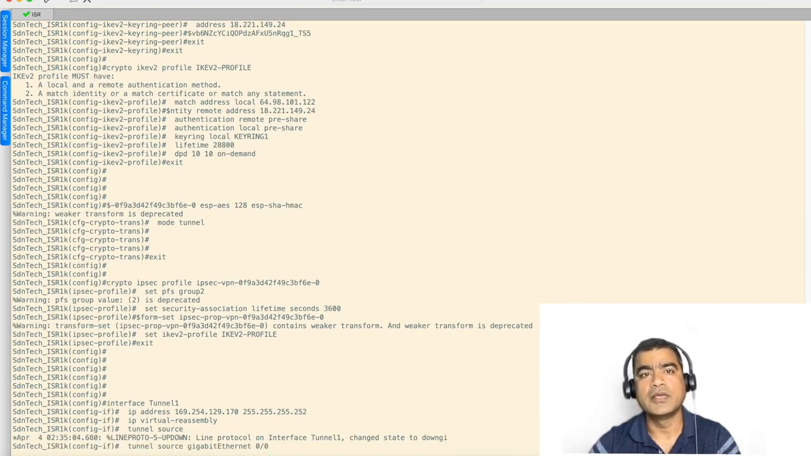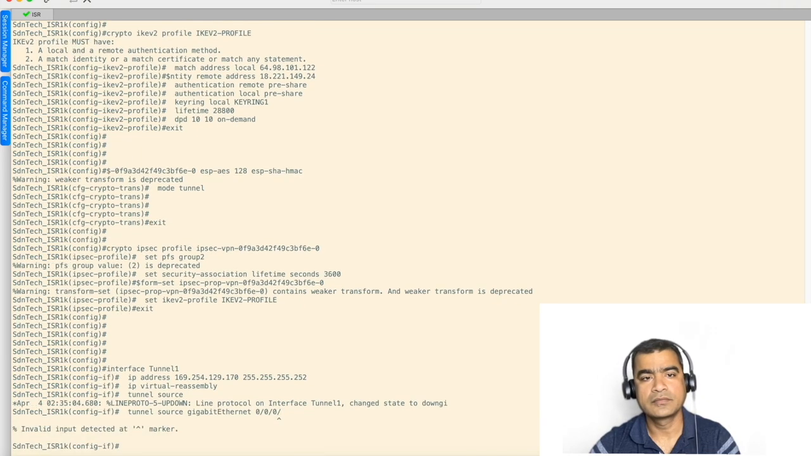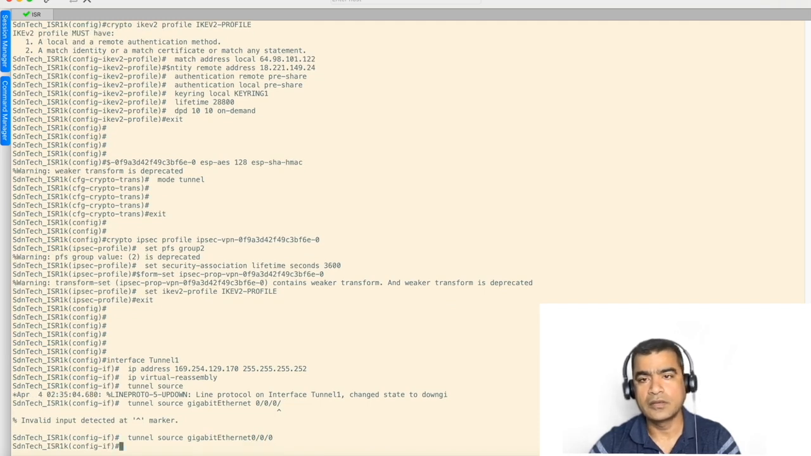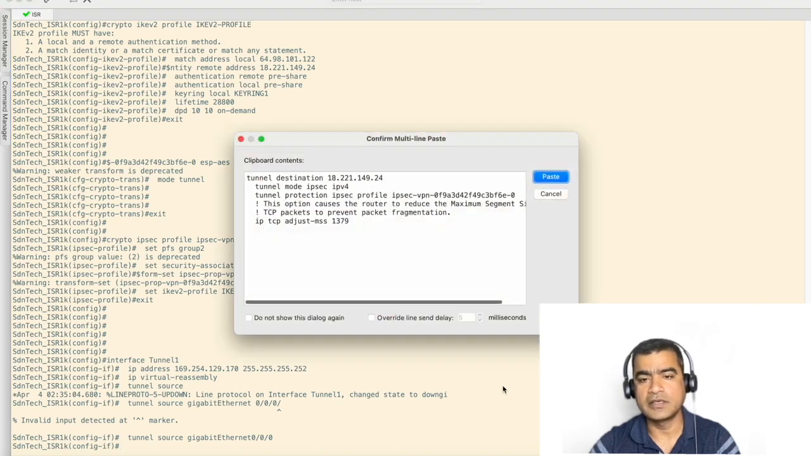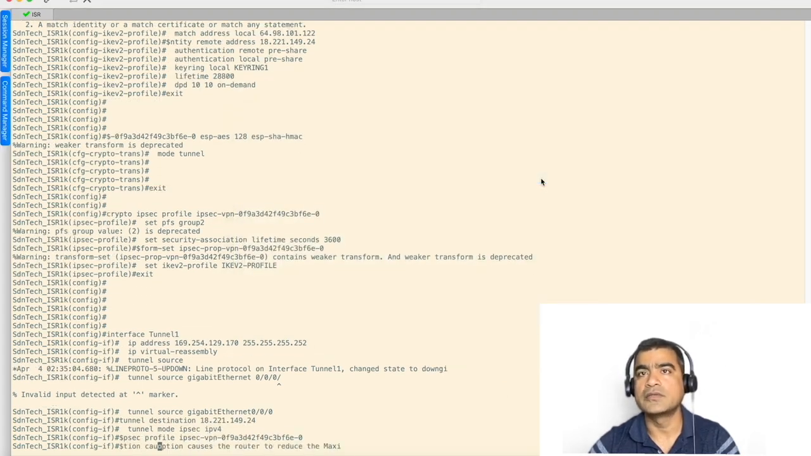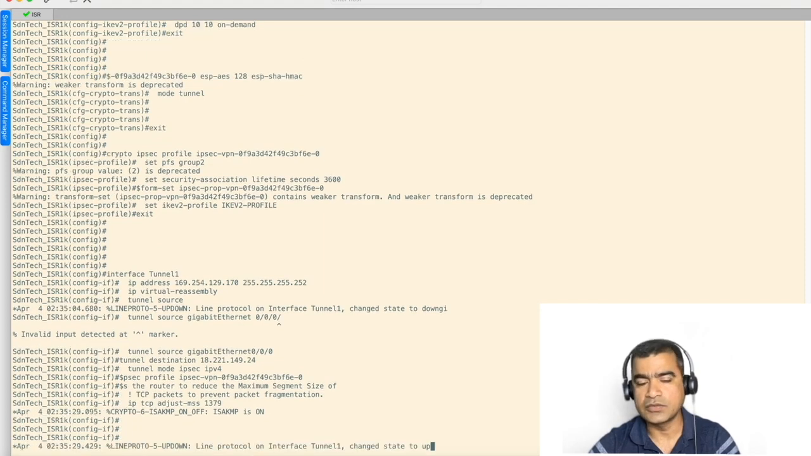Let's go to AWS. Okay, we have downloaded the config, and let's come here and check the tunnel details. Tunnel status is still down because we have kept the tunnel in shutdown state.